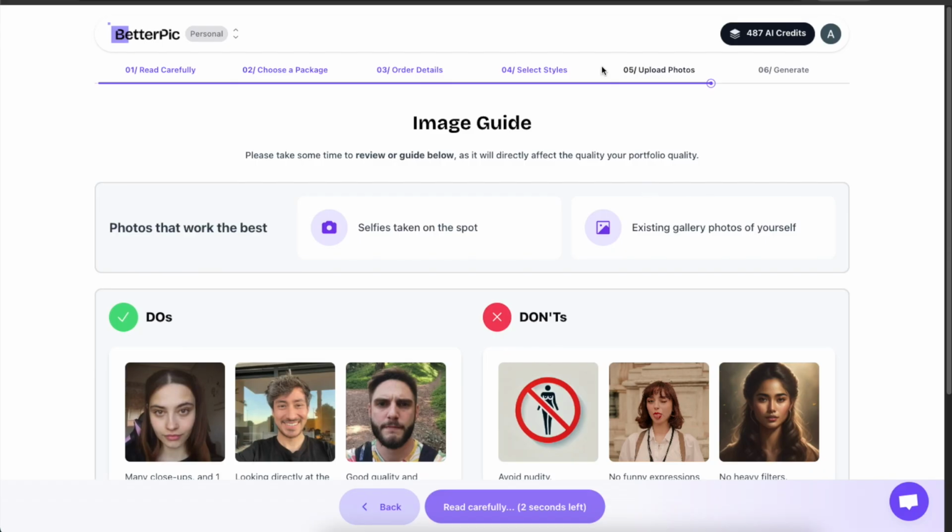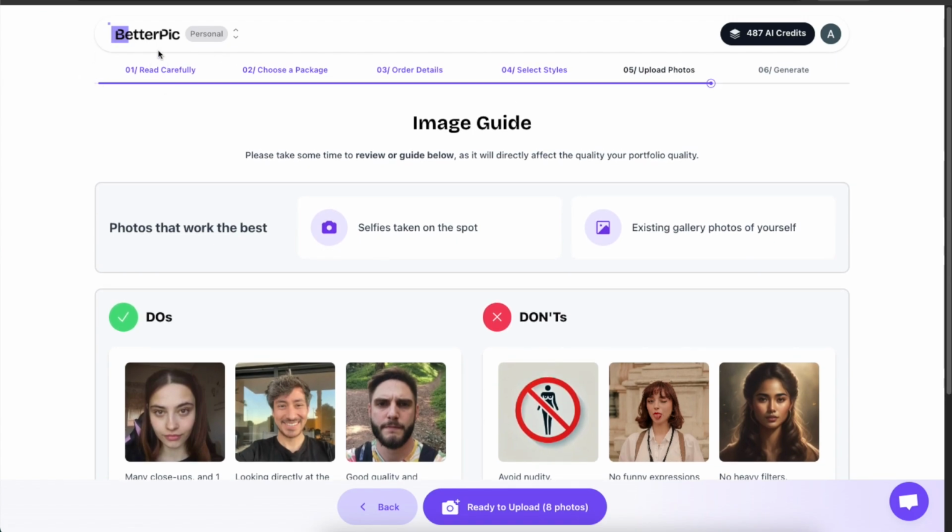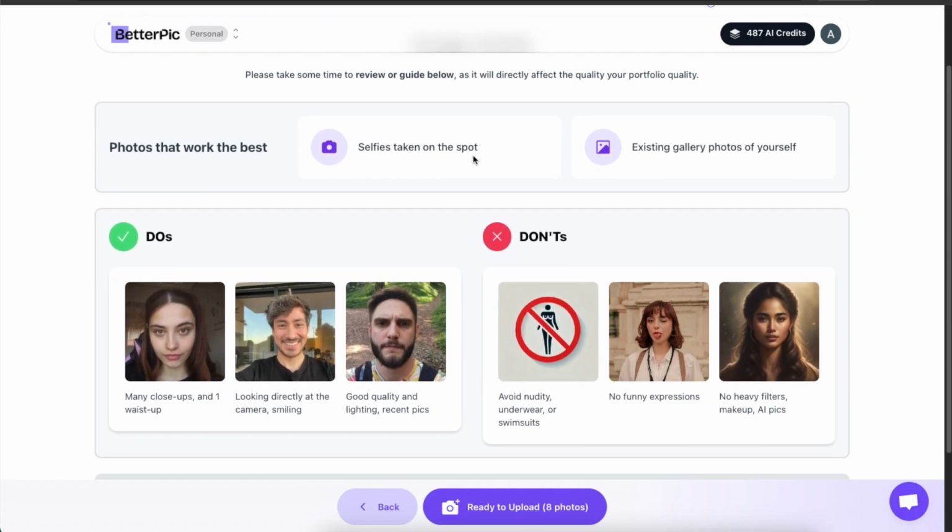And now if you want to create these better headshots using betterpic.io, all you need to do is click on the link in the description. You will head over to this page called betterpic.io, then just read the instructions, choose a package, add the order details, and select your styles. And then here's the most important and perhaps the most time-consuming part, that is upload your photos. So you need to upload these clear pictures of yourself where you're in a well-lit space, where you're alone and where you're not making any crazy faces.